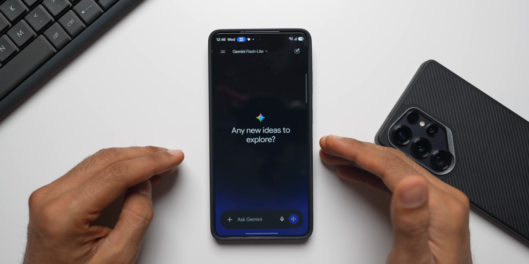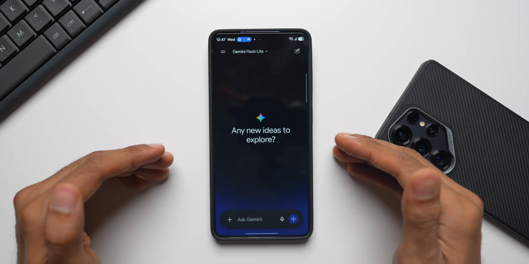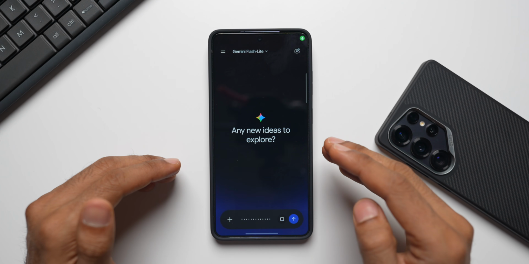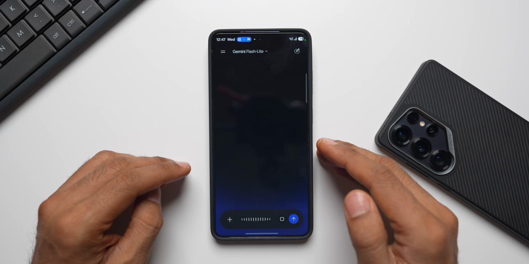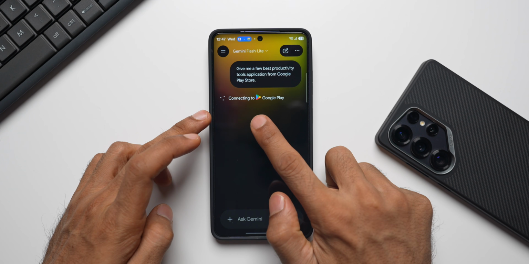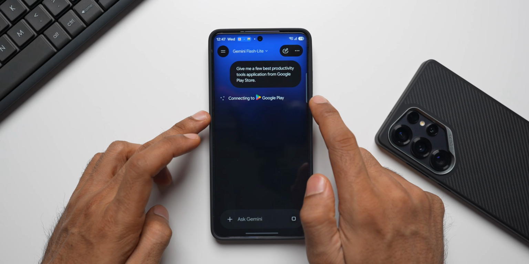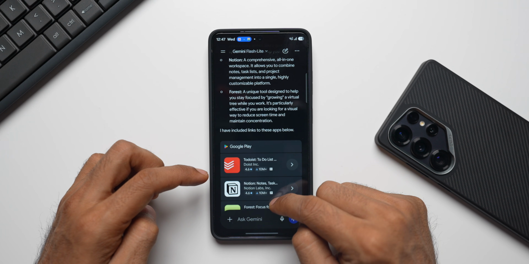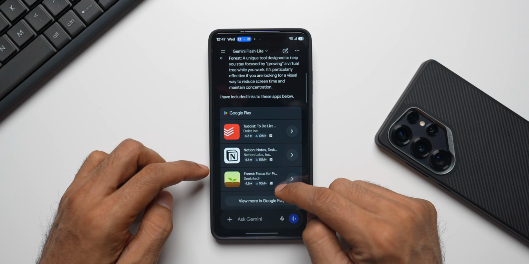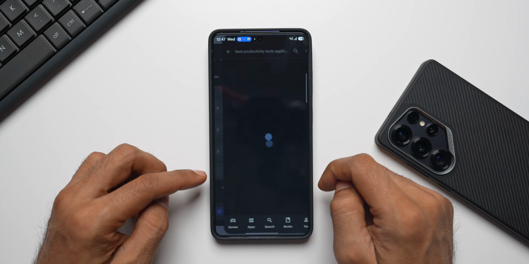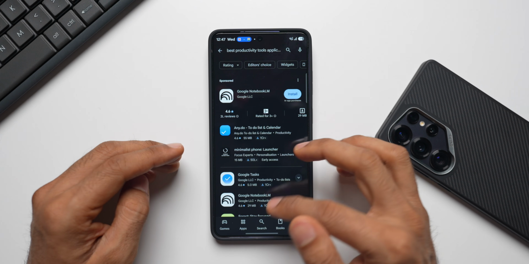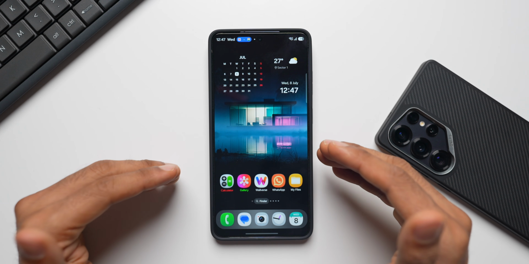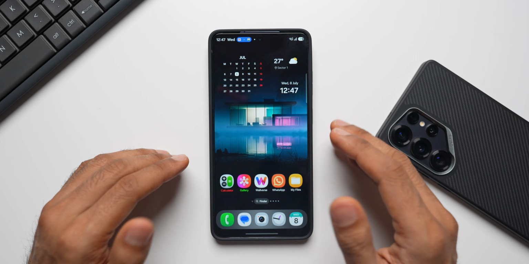Now let's say I want to search for an all-in-one productivity tools application. Then I can just ask Gemini, give me a few best productivity tools applications from Google Play Store. I just send it, and it is connecting to Google Play here, as you can see. And then we have got a brief description about what it contains, and here we go. We've got a few application suggestions here. We can tap on view more in Google Play Store. Now, of course, on Google Play Store also we have Gemini integrated, but having this option on Gemini is just fantastic.